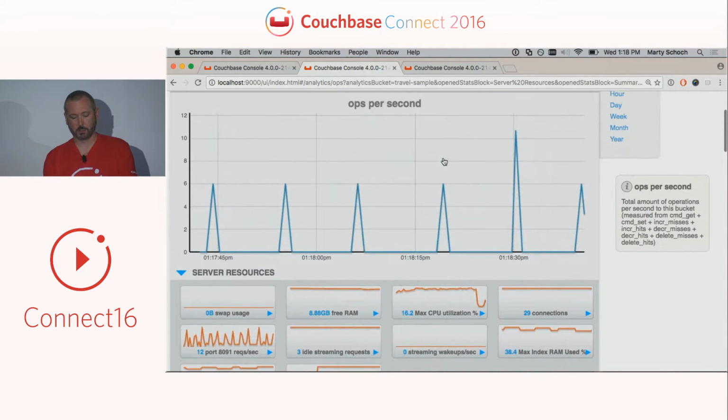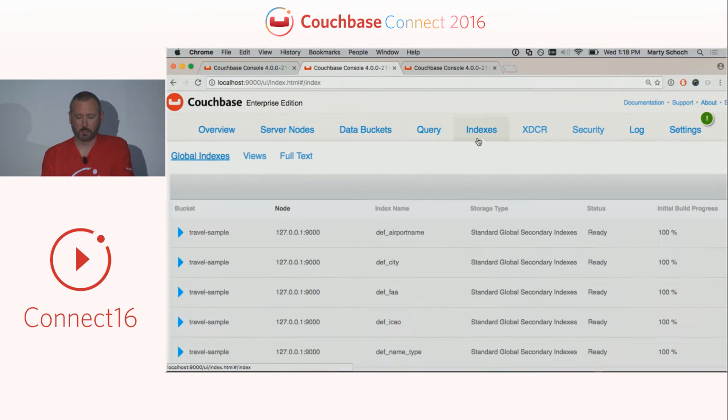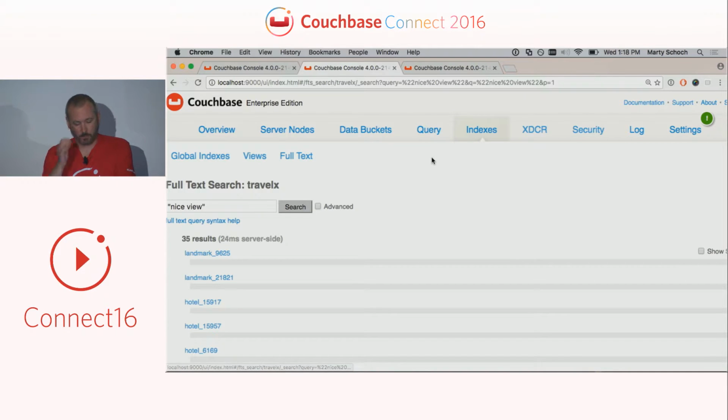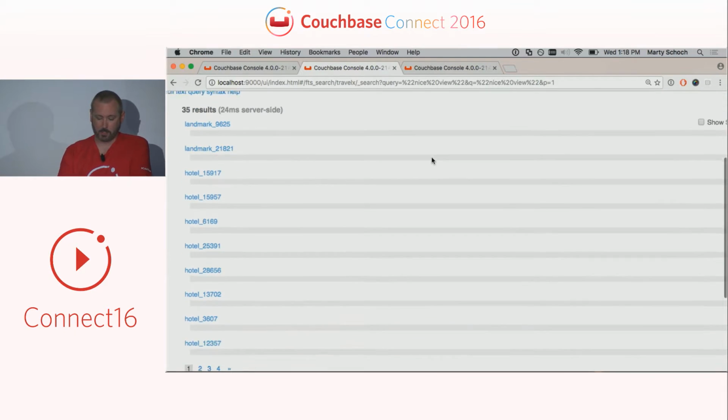But it's built. So let's go ahead and jump back over to the indexing tab and then the full text tab. And let's run our first search. So I'm going to search for the phrase nice view. Let's just see what we get. So we see this matched a couple different types of documents already.